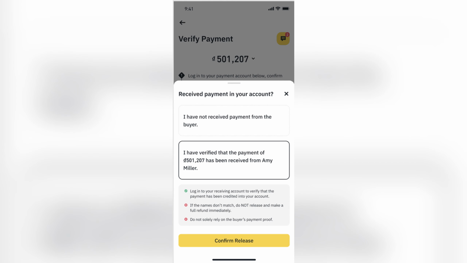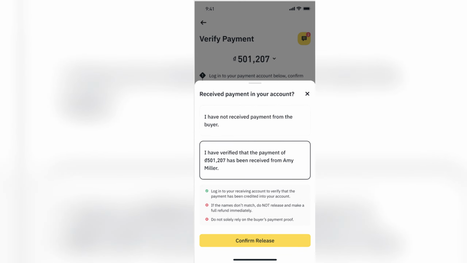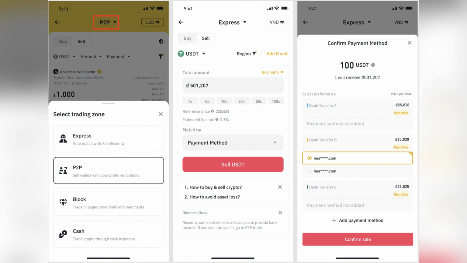Wait for the buyer to transfer the funds, and once the payment is received, click Confirm Release and verify using 2FA or passkeys. And that's it, guys.